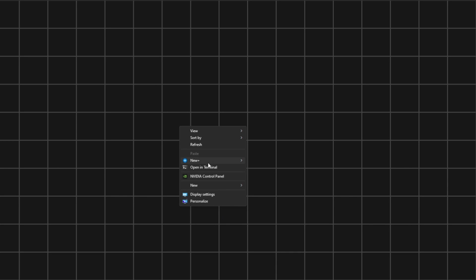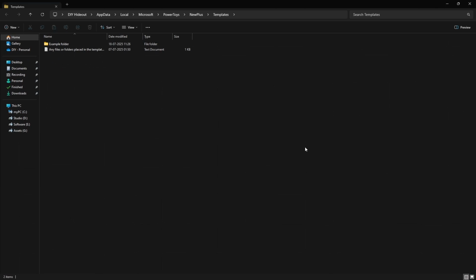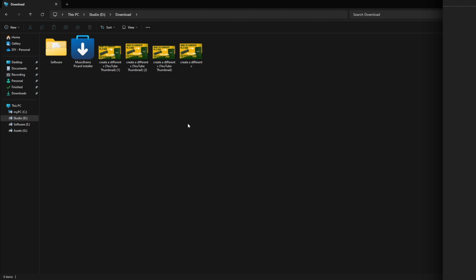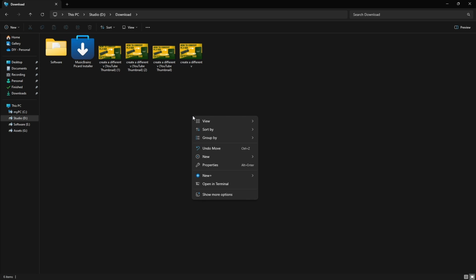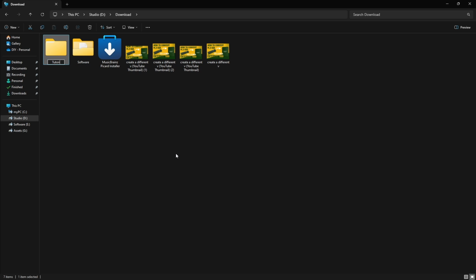Once visible, click on New Plus. Then choose Open Templates. Delete everything inside the template folder and add the folders or files you frequently use. For example, you can create a folder structure for video editing or any other repeated task. Now, to use it, right-click in the location where you want to generate that structure. Go to New Plus. Select your saved template, and then rename it as needed.